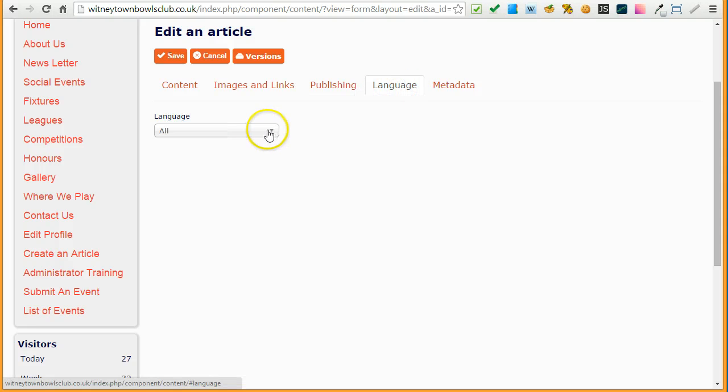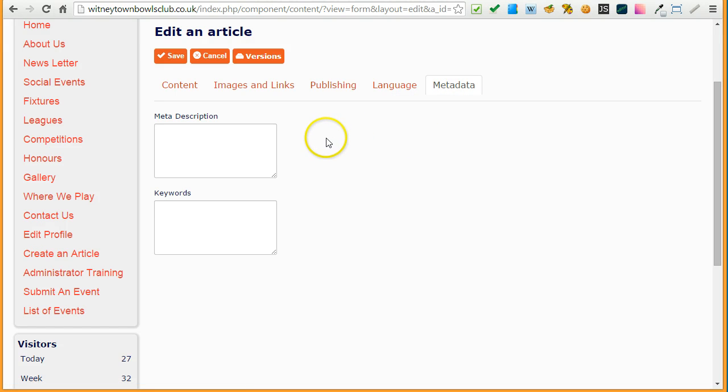Right, the language page, there's only one language, and that is English for the UK, so nothing to do there. And the metadata, just a quick word about metadata. Metadata is what search engines like Google and Yahoo and so on use to pick up on information. If somebody makes a search on a word or a phrase, it goes through all the websites that it knows about, and it will pick up and display this article, for instance, if it picks up words there.